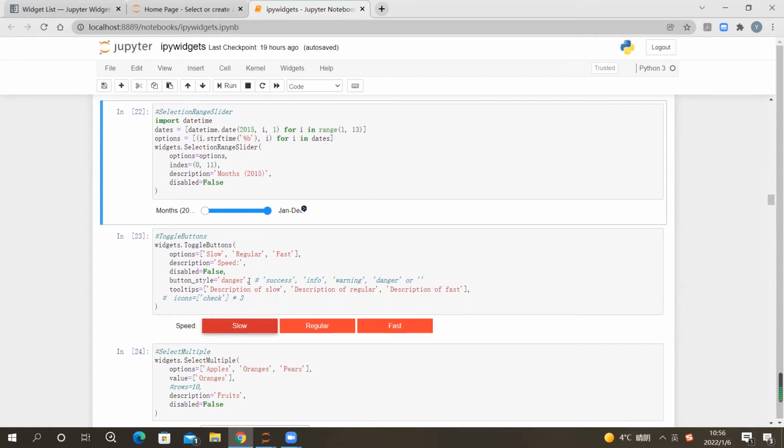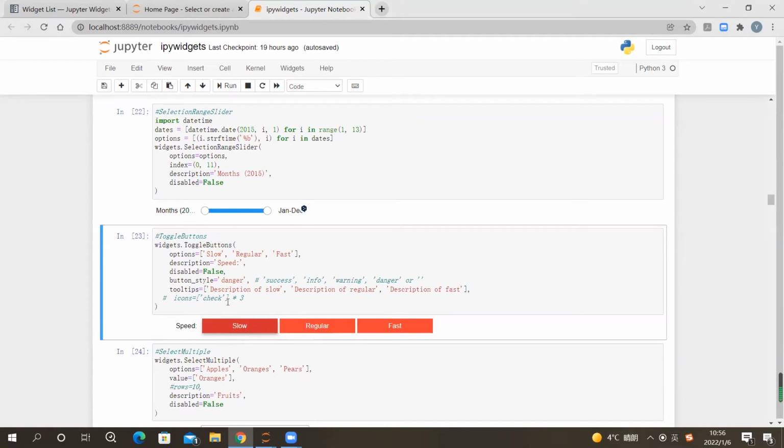Next one is toggle buttons. The difference with toggle buttons is that here more than 1 button is created. Here you can set the color of the options. If I change standard to info, you can see the color is kind of green. If I change it to success, it's a green.